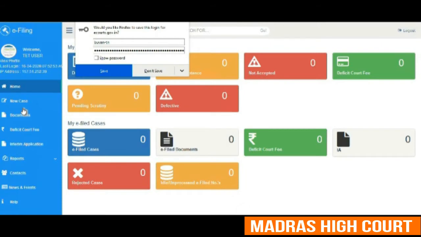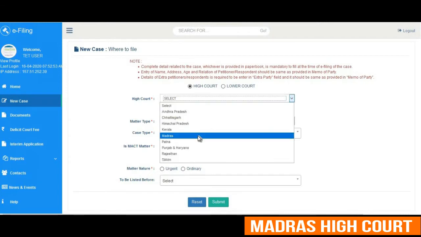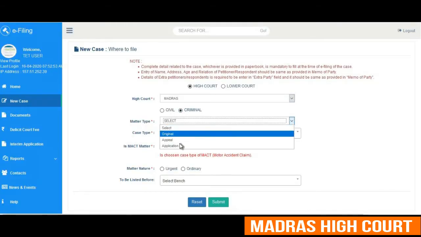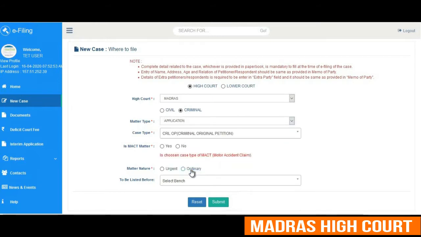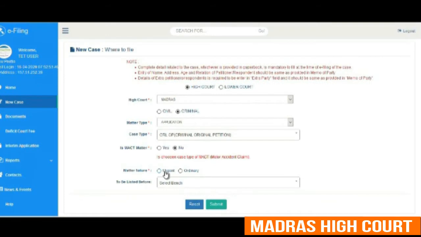and it takes the user to the e-filing dashboard page wherein he can choose the new case tab in the left panel to file a new case. A user has to select the High Court as Madras and type as criminal, for example, and he has to select the matter type and case type. For reference, we have given it as criminal OP, and we have to say whether it is an MACT matter or not, and have to state the matter and bench.